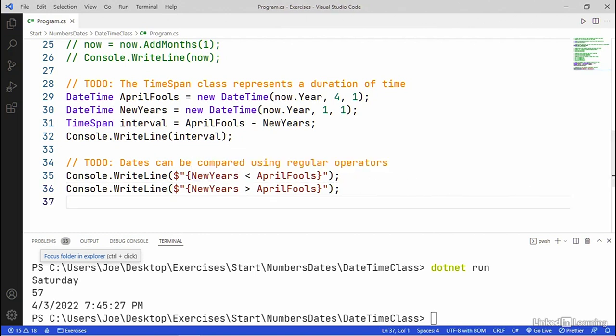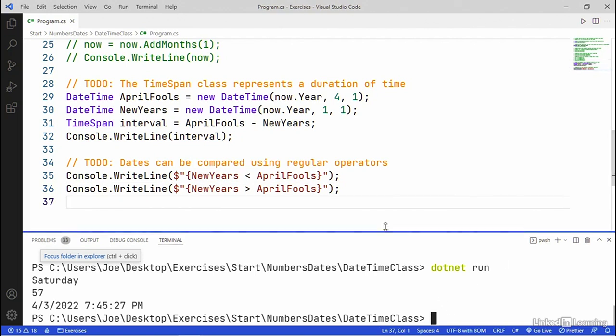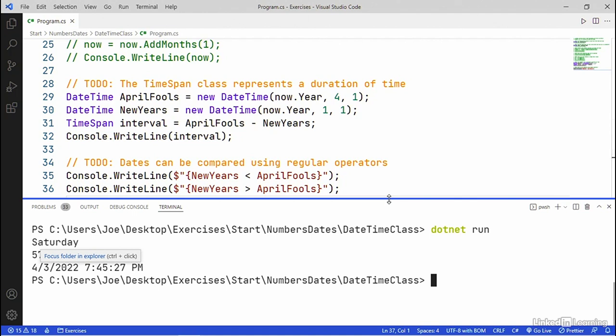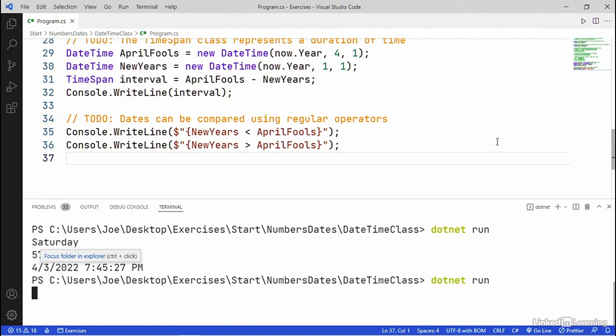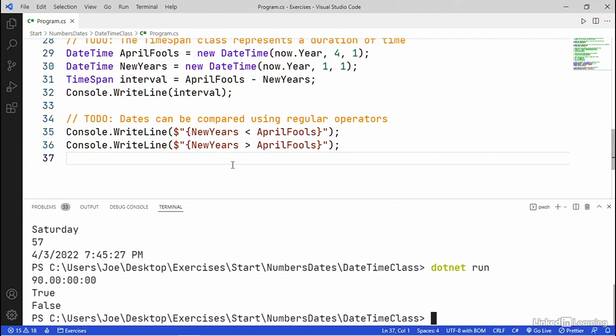All right, so we've commented out the previous examples, and let's now run the updated code. So I'll bring this up a little bit. All right, and let's run. And you can see that the difference between April Fool's and New Year's is 90 days. And we can also see that New Year's is less than April Fool's because it comes before that date, and New Year's greater than April Fool's is false.